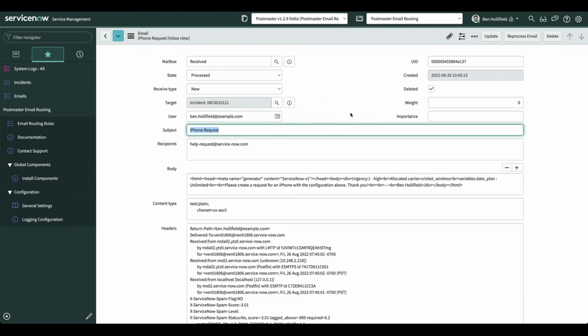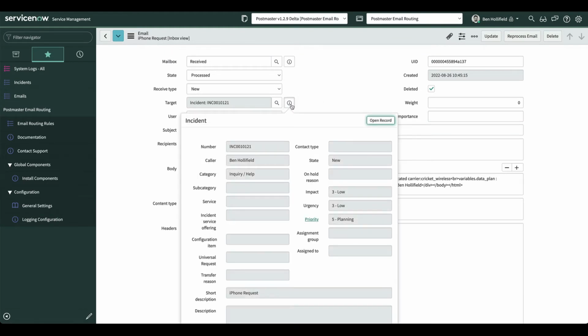I've already processed this email, and we can see the incident that was created. It's nothing fancy. It's just a basic incident with all the defaults and the short description of the incoming email.